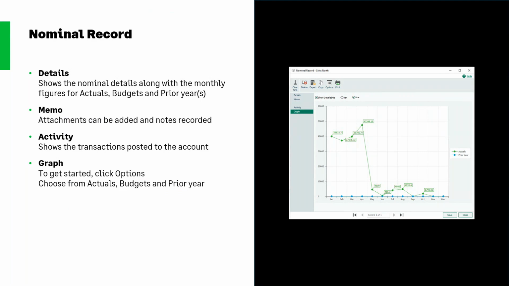Memo, which is the second tab, just allows you to attach documents, maybe record other notes against it. I don't think I've seen anyone ever use that feature in Sage, but it is there by default, just for consistency with the other record areas.